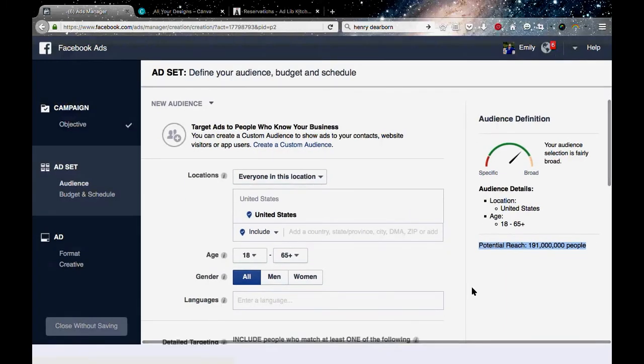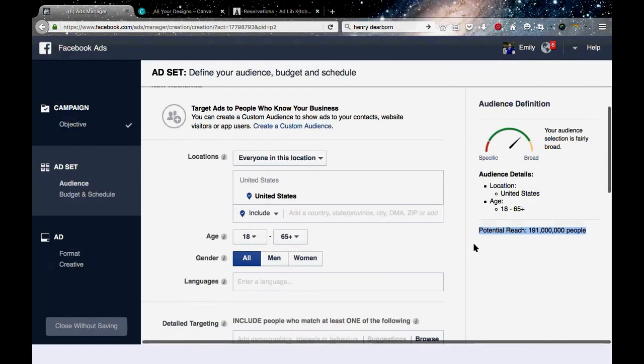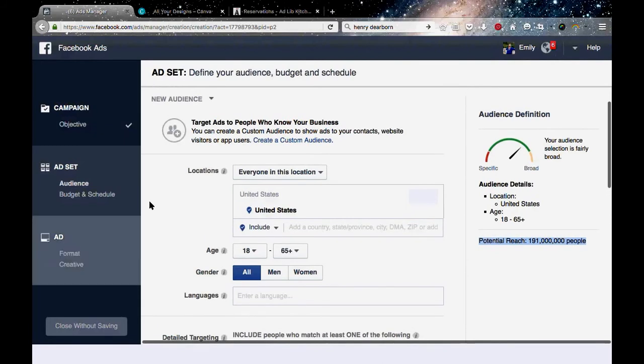And that's a lot of people. So right now, I have the potential to reach 191 million people, which is probably more people than I need to target. So I'm going to start narrowing this down a little bit. You can select a few different things. First, it's location and demographics.